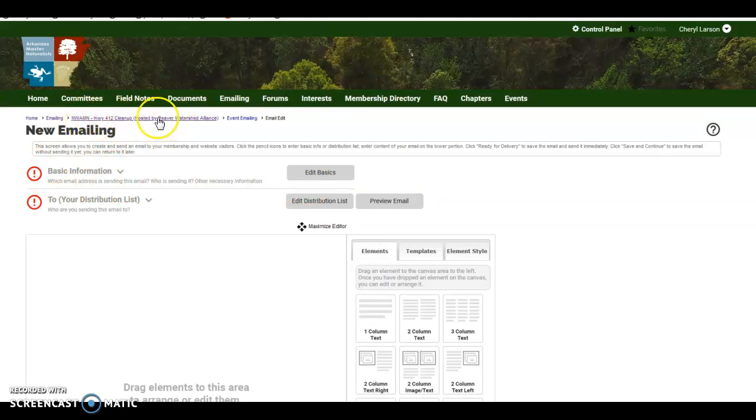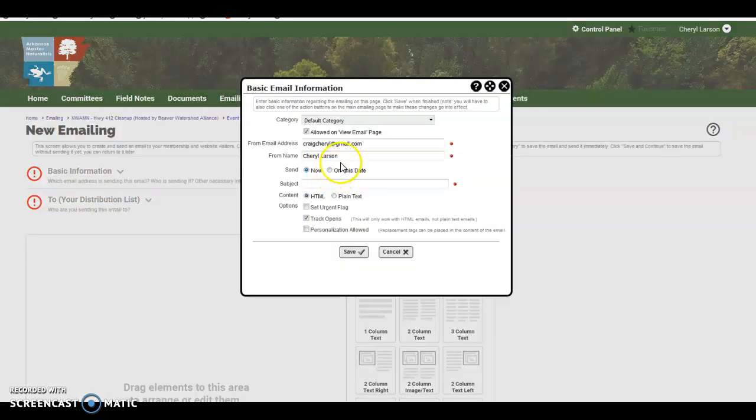So we're only going to be selecting these registrants. I need to get these 2 sections filled out, as you do anytime you send an email from this module. So I'm going to edit basics. This shows who is sending the email and the address. You can change that if you want, when you want to send it. And this is where you would put the subject or header.